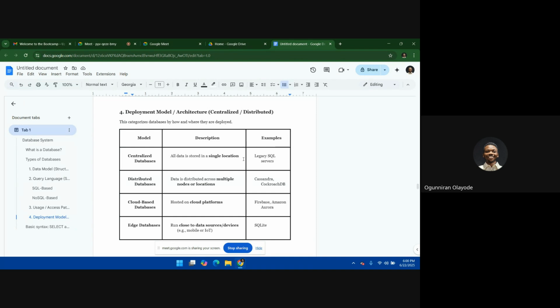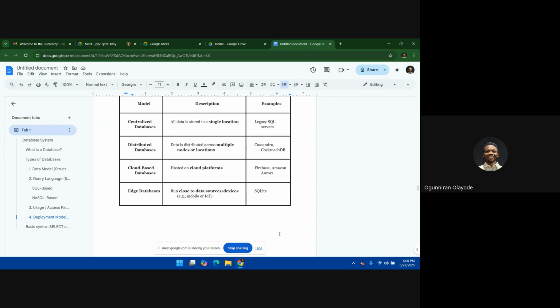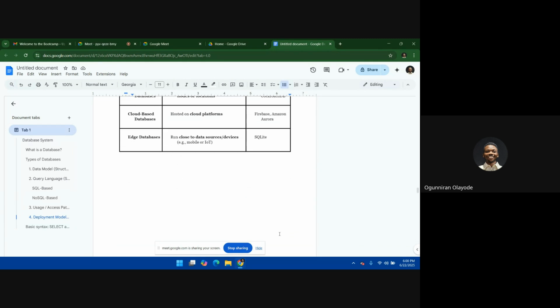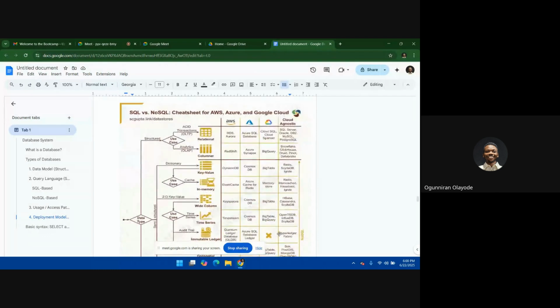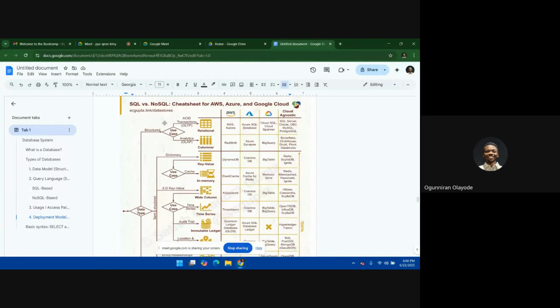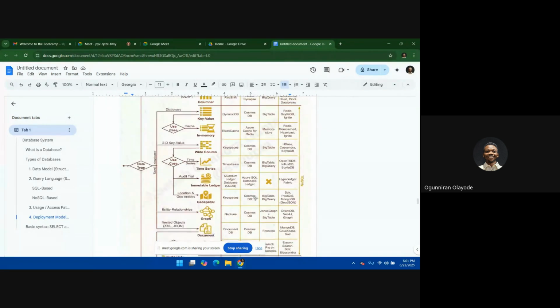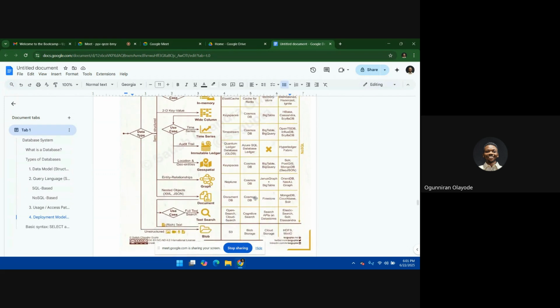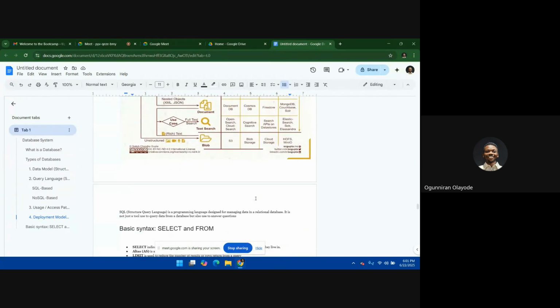And we have the cloud-based, when the data is on a cloud database, and we have the edge database, which runs close to the data source and devices like IoT devices. An example of this is SQLite. Every system has SQLite in it. And that's that. So this is an example of a cheat sheet that you can check for all these types of data. ACID, you can go through all these things. This will give you a more detailed explanation of different types of databases and how you can find them.